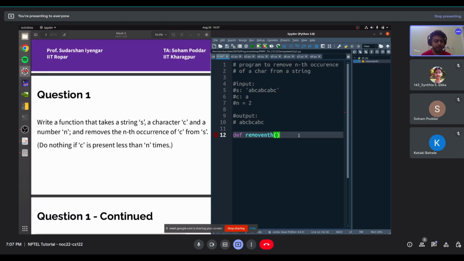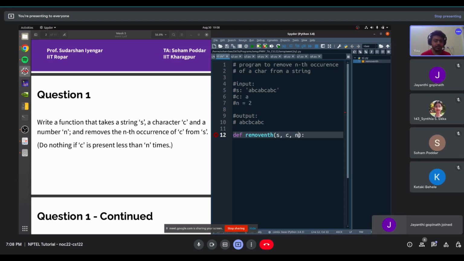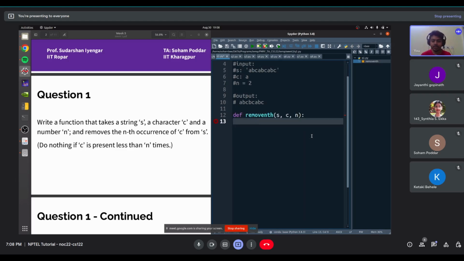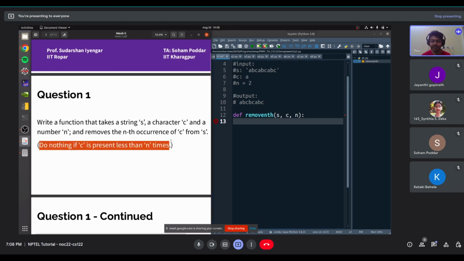Okay then, so let's continue with this function. It will take three parameters obviously, so let's call them s, c and n. We have the string, we have some character, and we have to remove the nth occurrence. So how do we go about doing this? Firstly we have to find, so there is something written in the bracket: do nothing if c is present less than n times. So obviously we have to first find if there is actually at least n number of times c is repeated.